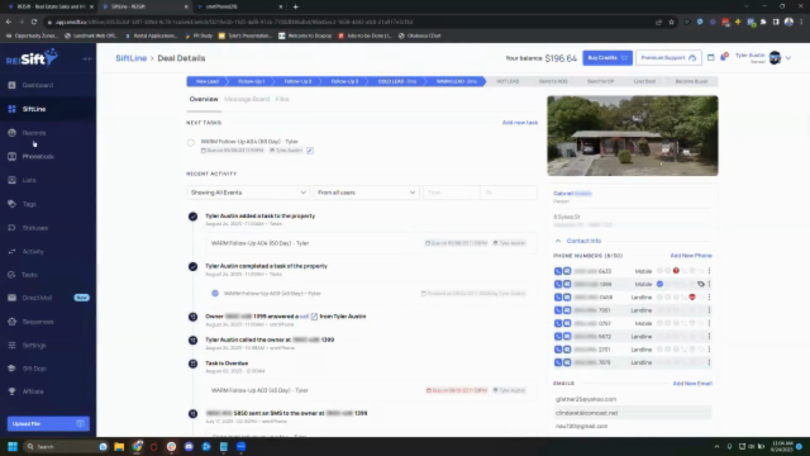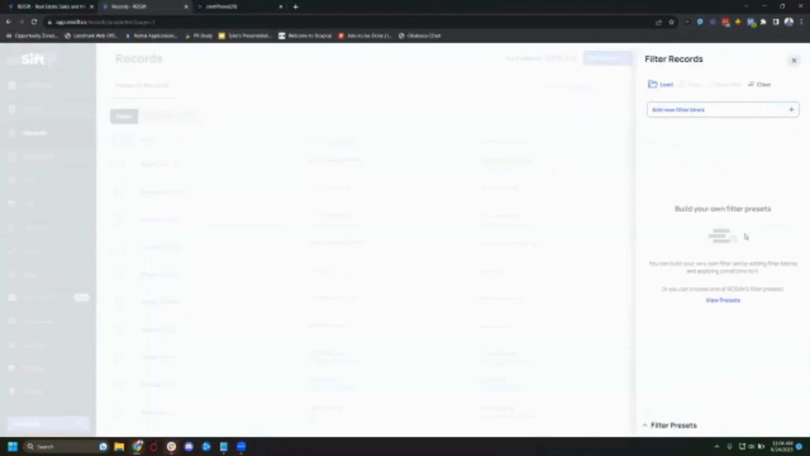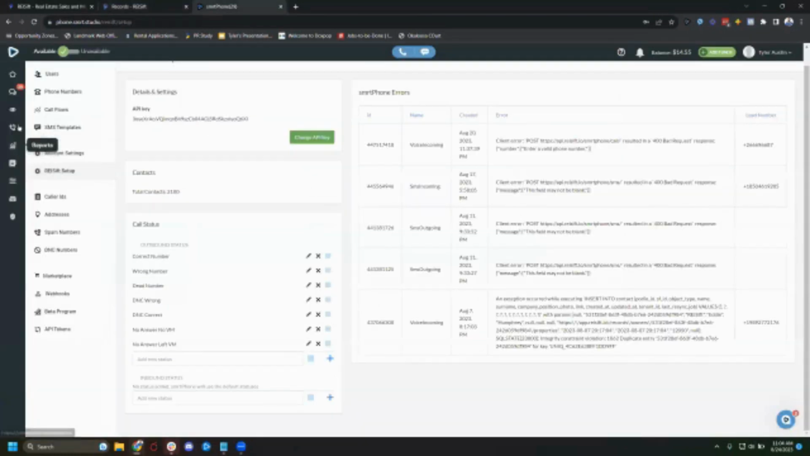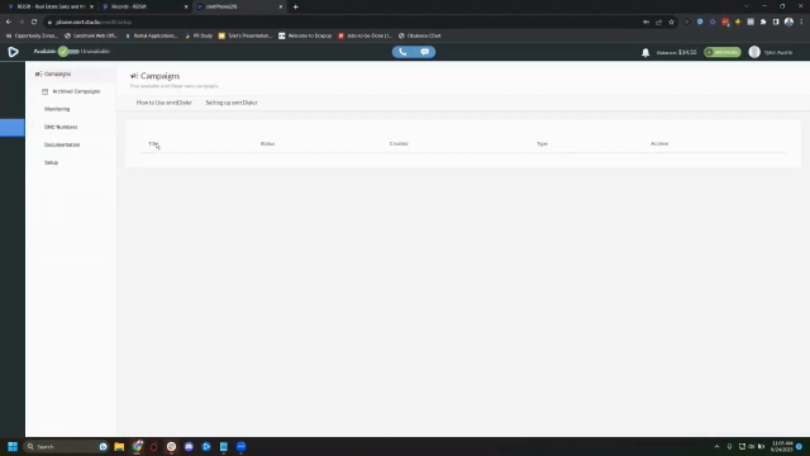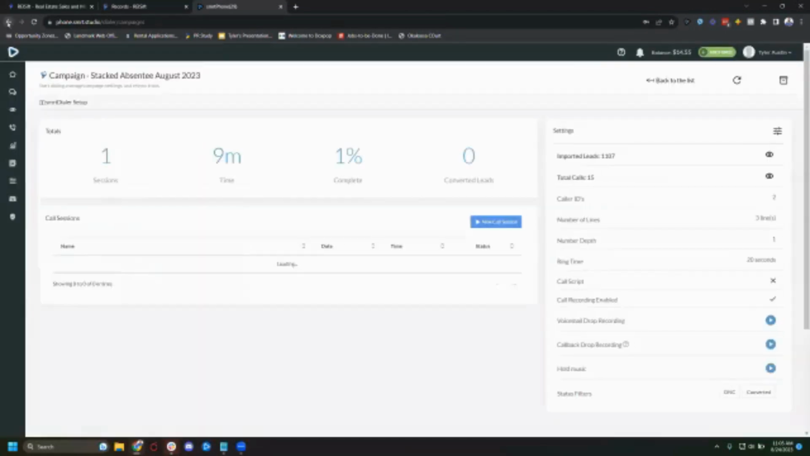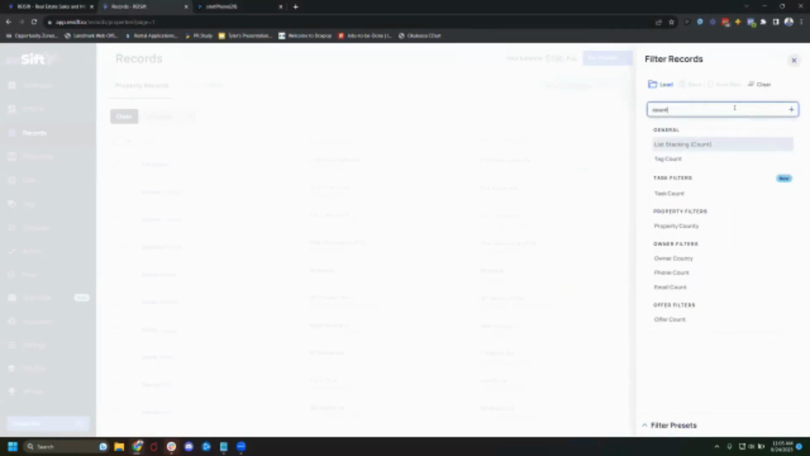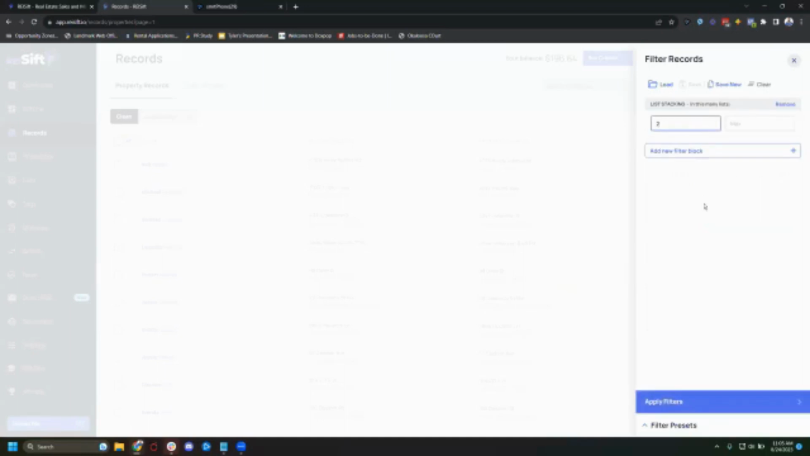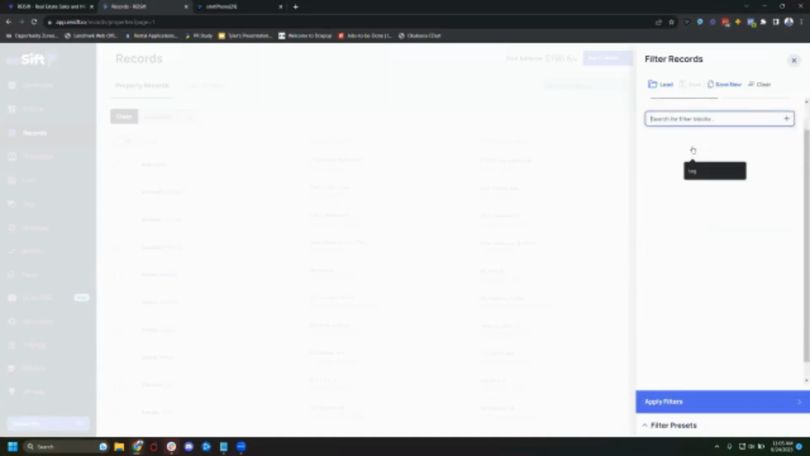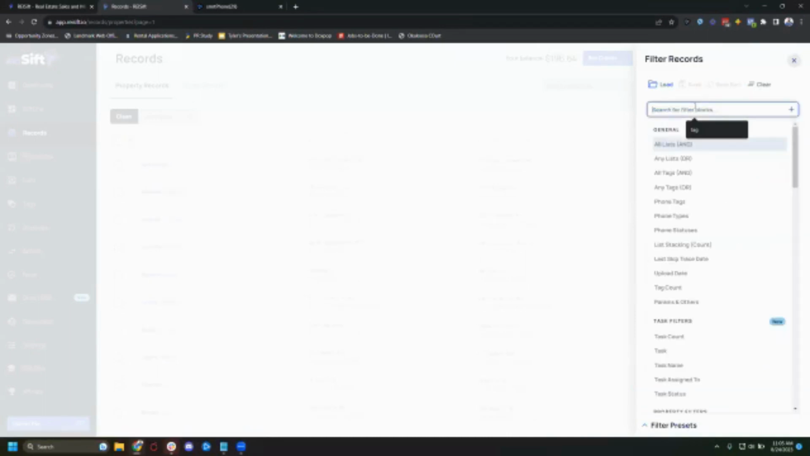Okay, let's show Smart Dialer. So in Smart Dialer, I did an example yesterday when I was in Atlanta at a mastermind where I sent this stacked absentee August 2023 campaign over to Smart Dialer. And I'm just going to show an example of that scenario. So I can go in here and let's just say I want to do a campaign against stuff that's 2 or more stacked inside of REISift, or maybe, you know what? Let's not do that.